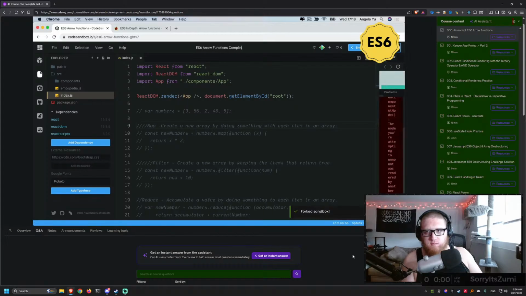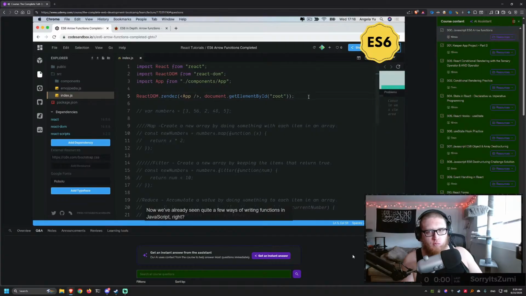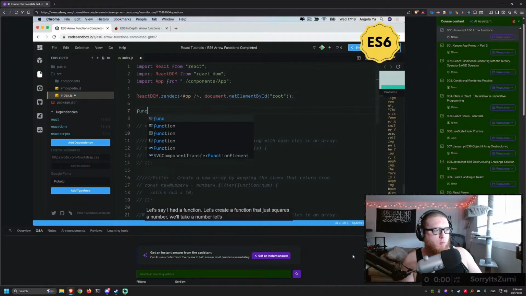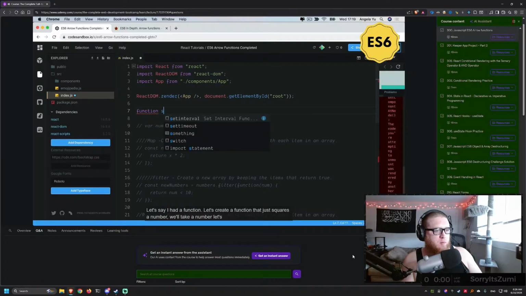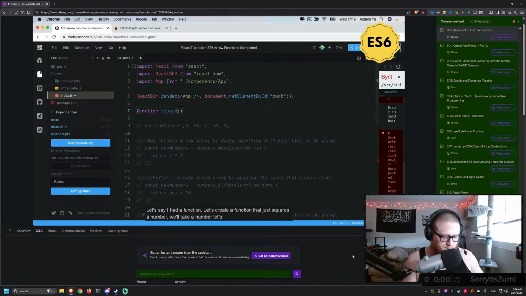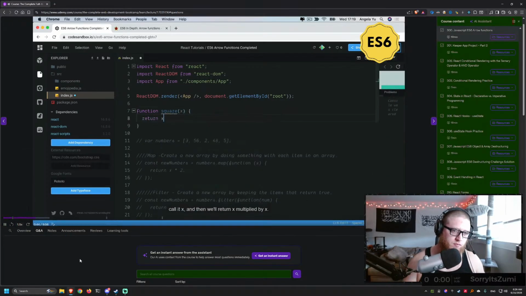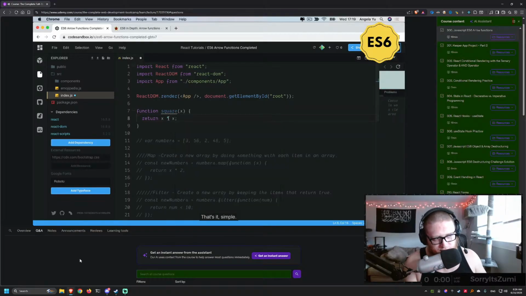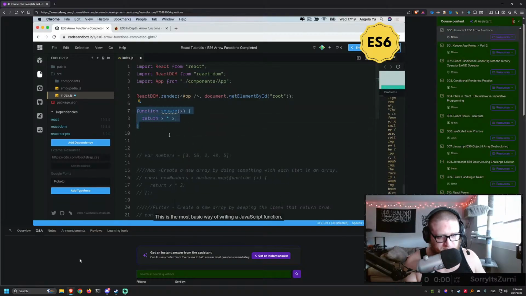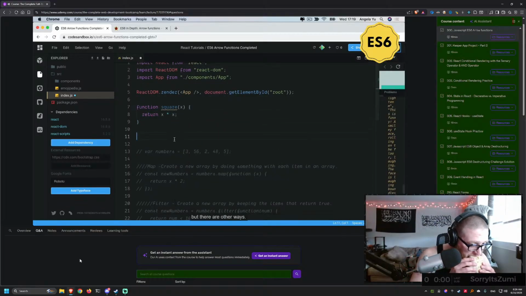Now, we've already seen quite a few ways of writing functions in JavaScript, right? Let's say I had a function. Let's create a function that just squares a number. We'll take a number, let's call it x, and then we'll return x multiplied by x. I already know what arrow functions are, so I'm going to speed this up. This is the most basic way of writing a JavaScript function, but there are other ways.